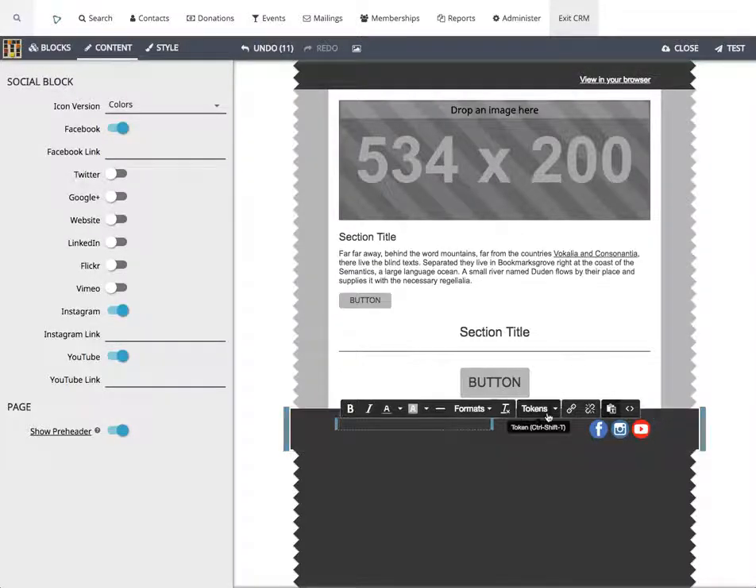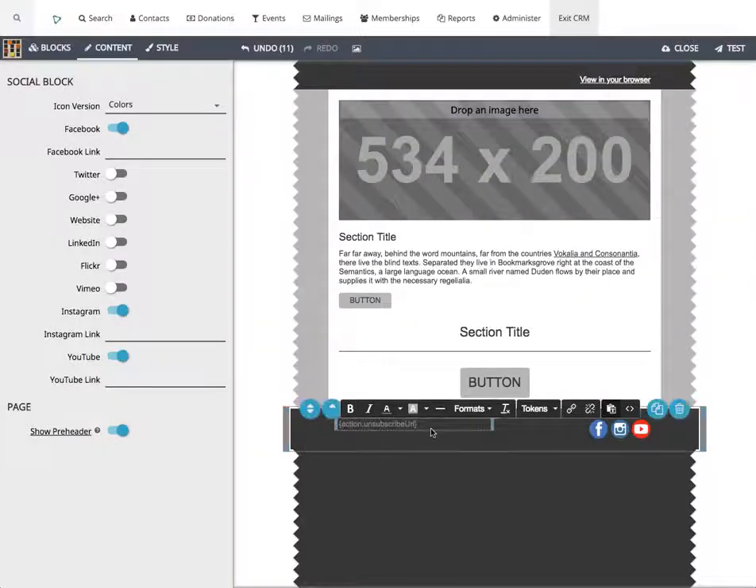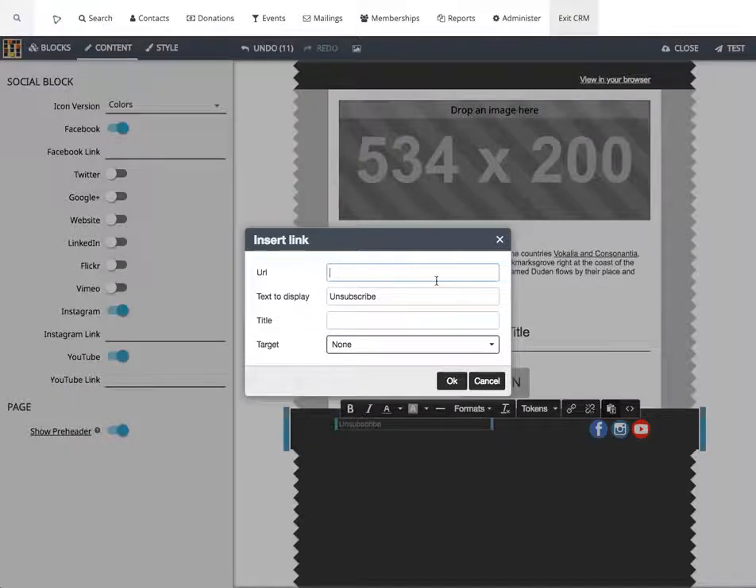And then we're going to go to our token list over here, and I'm going to select unsubscribe via web page right here. And this will give me the unsubscribe token. Let's highlight it and copy it and delete it. I'm going to type in the word unsubscribe, and I'm going to highlight it and create a link. And in the URL, I'm going to paste that unsubscribe token, action unsubscribe URL, and click OK.